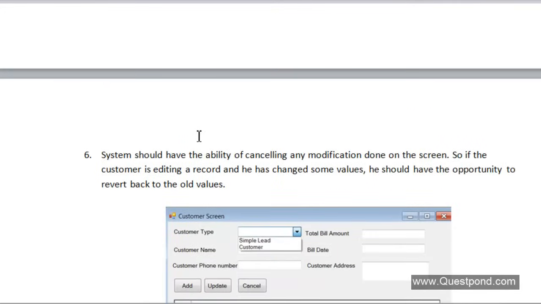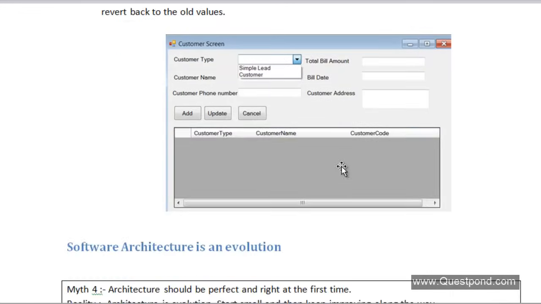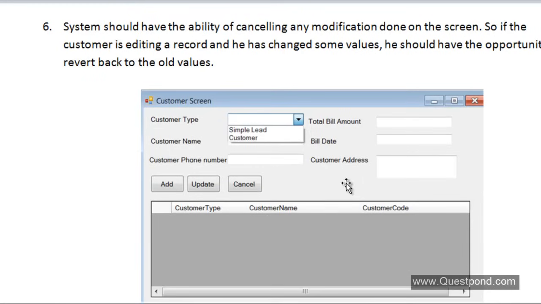And the last requirement is, the system should have an ability of canceling a modification. So if the end user is editing a record here, right? If there are some issues with the updated values, he should have the ability to cancel.